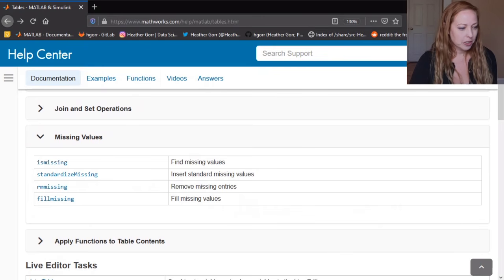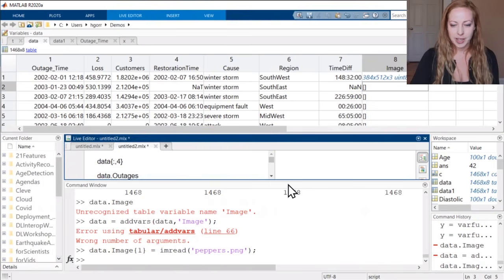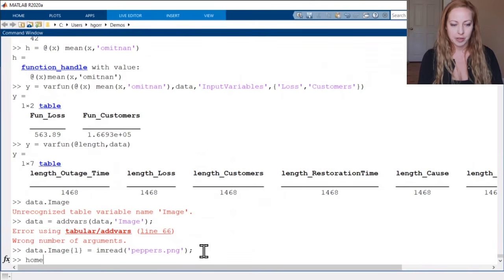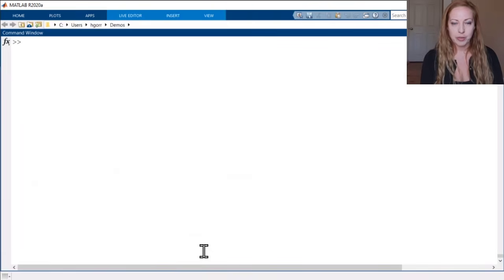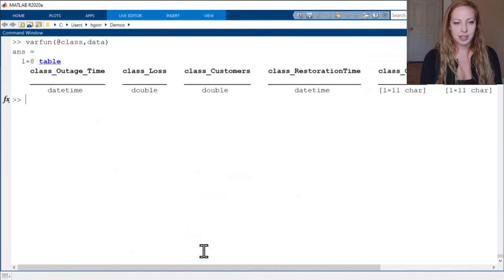That actually reminds me of the reason I wanted to show varfun: it's a really easy way to get the classes of the variables. I showed summary, if you want to quickly get the class type or data type of the tables, but we can use varfun and just use class. That gives it directly, and then we can index in if we wanted to do something with that.